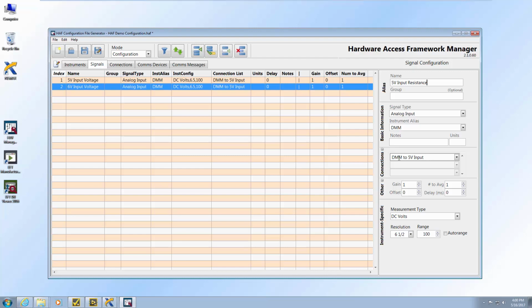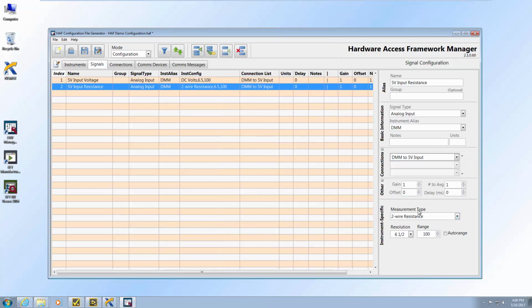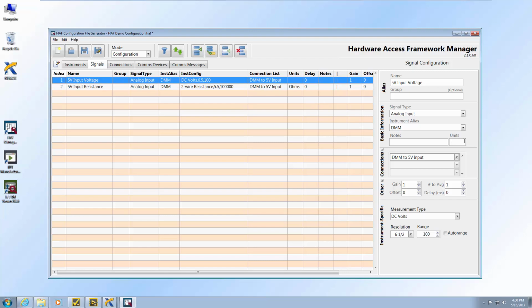However, I'm going to change the instrument specific configuration from DC volts to 2-wire resistance, from 6.5 digits to 5.5 digits, and from 100 volts to 100K ohm range. As part of this, I'll also update my units. Instead of volts, this measurement is done in ohms, and I'll make sure that my previous measurement, 5-volt input voltage, is in volts DC. These units will show up in the TestStand reports.